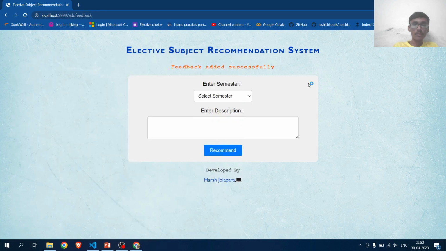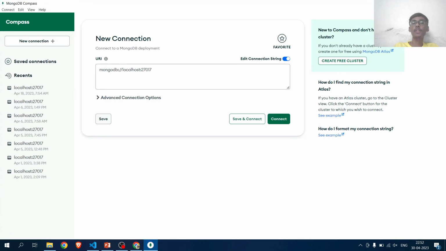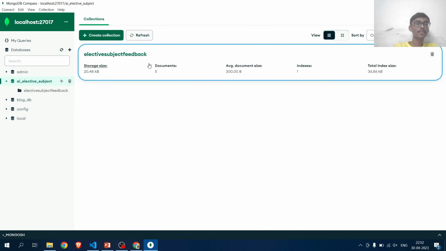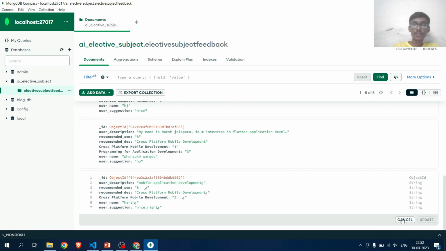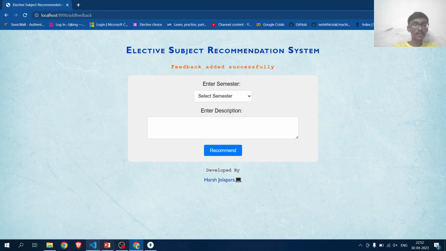The feedback will be added in MongoDB Compass. MongoDB Compass is a type of NoSQL database, so it will be stored in a NoSQL database. After storing, the database name is AI elective subject, and in AI elective subject there is one collection, elective subject. We can see I have given 5 stars, so it shows the 5 rating, the user suggestion and everything in this file. After that I can convert it to Excel and use it for further purposes also. So let's see the backend code.